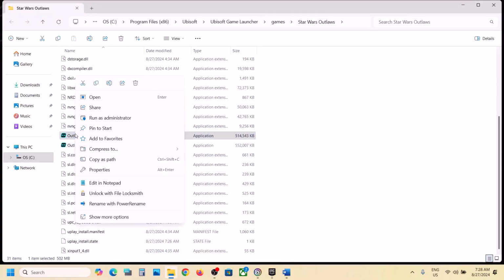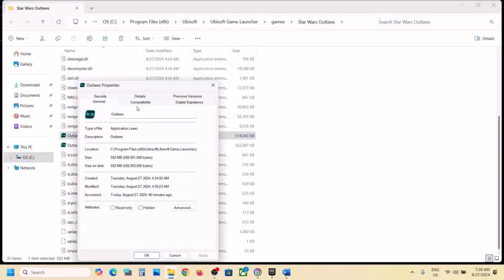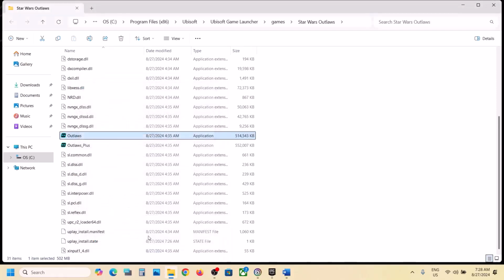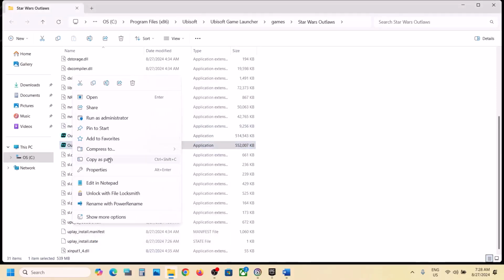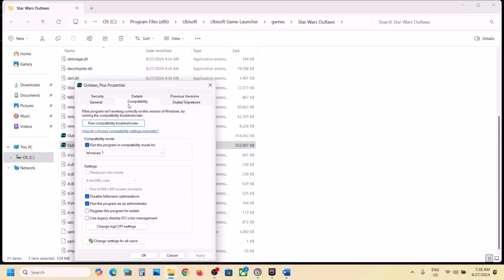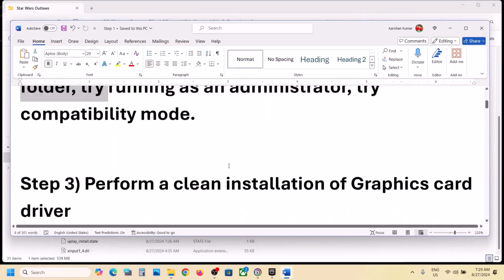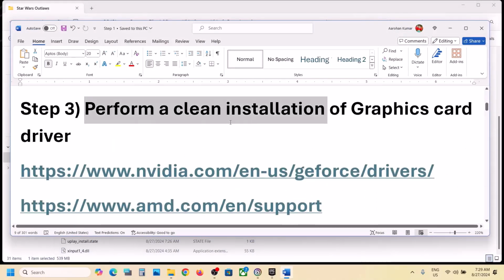Now when you put a check on all these boxes still not working, then in that case you can uncheck these boxes and hit apply, click on OK. Do the same thing with the second exe file, uncheck these boxes and then follow the next step. Now the next step is to perform a clean installation of your graphics card drivers.